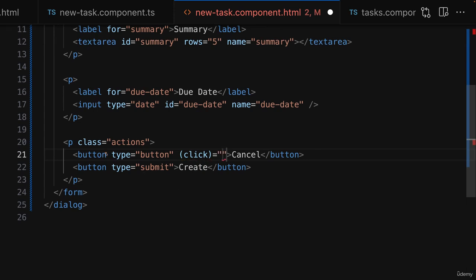By the way, it's important that this button here is of type button, not because of Angular, but because of how the web works, because if it would be of type submit, it would actually trigger a form submission, which could have unwanted side effects. By setting this button to type button, this will not occur. But that's just a side note, not specific to Angular.